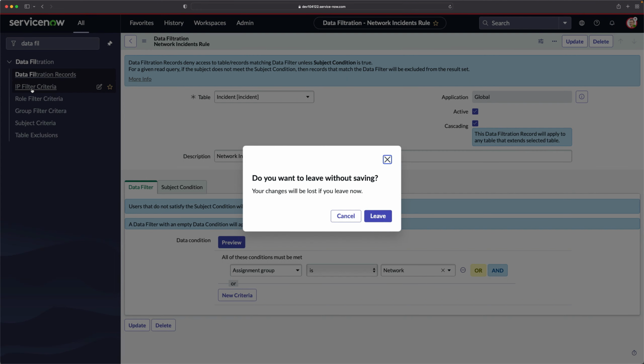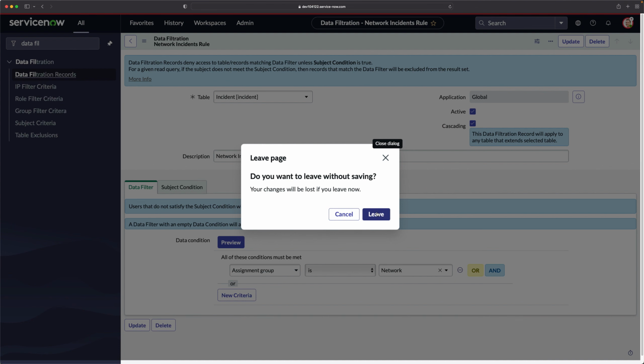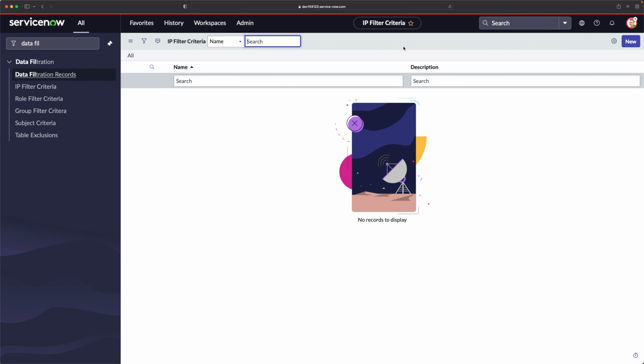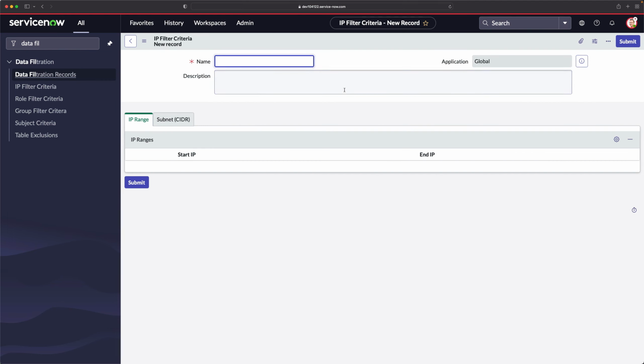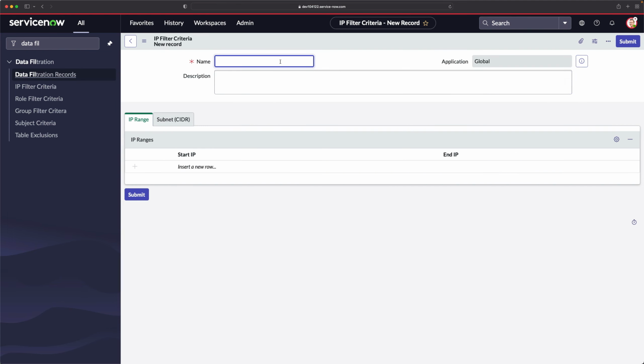Now I will create the IP filter criteria. This is how you just go to IP filter criteria. You have this new button. For creating IP filter criteria, you don't need any kind of elevated access. Even if you don't have security admin, you can still create IP filter criteria. So I will click on this new button and mention demo IP.